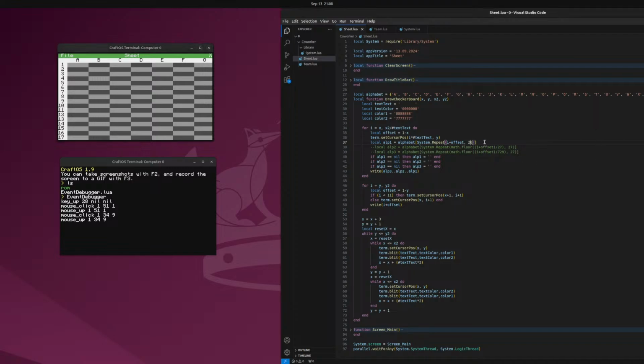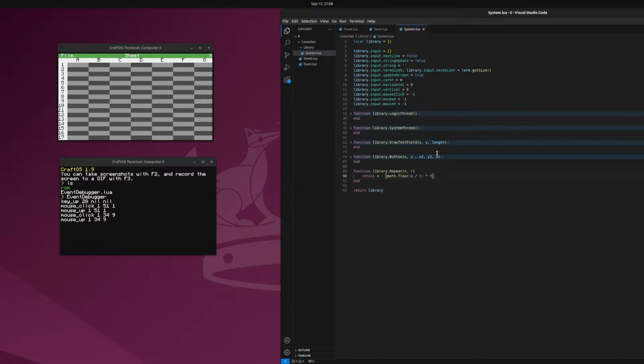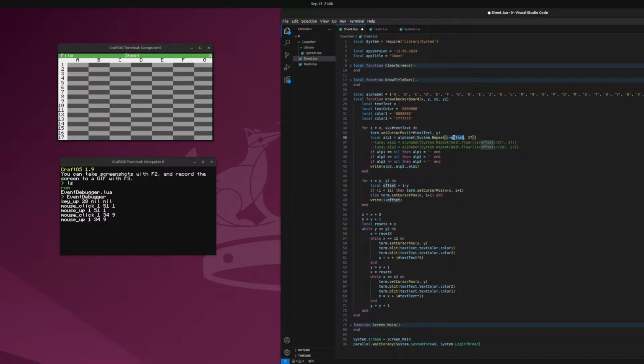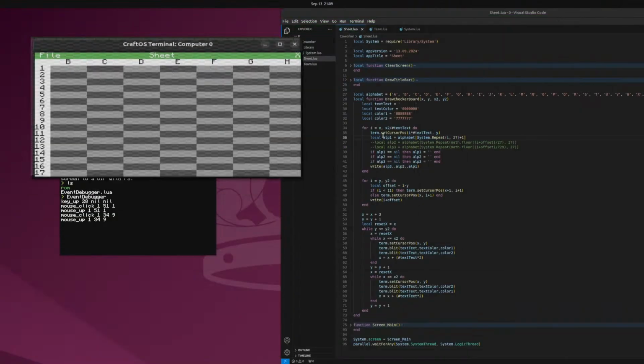So C disappears, because it's giving us a 0. That's why. Hmm.